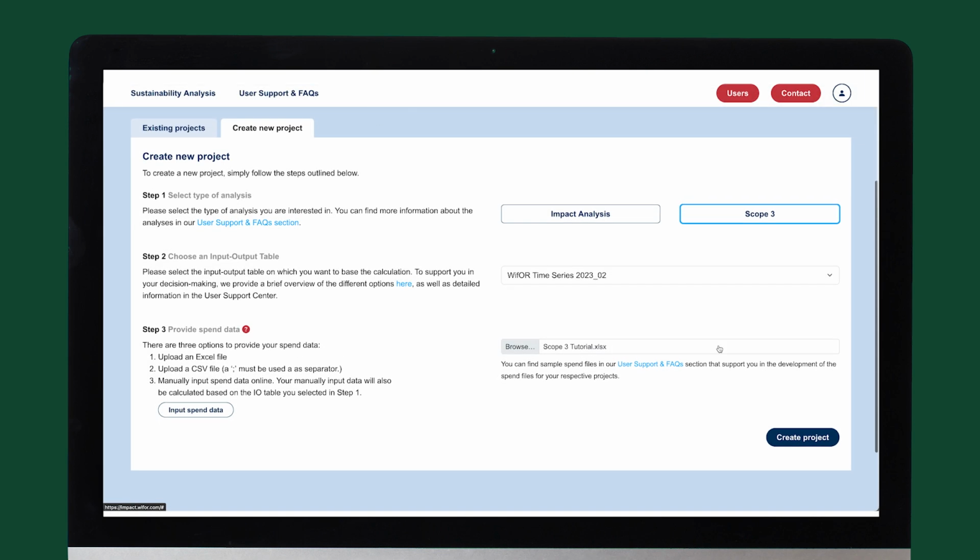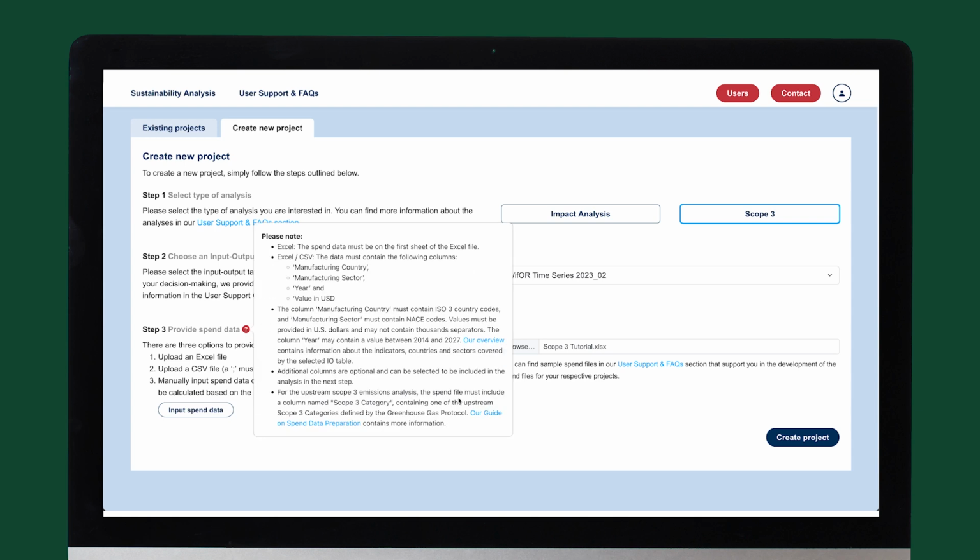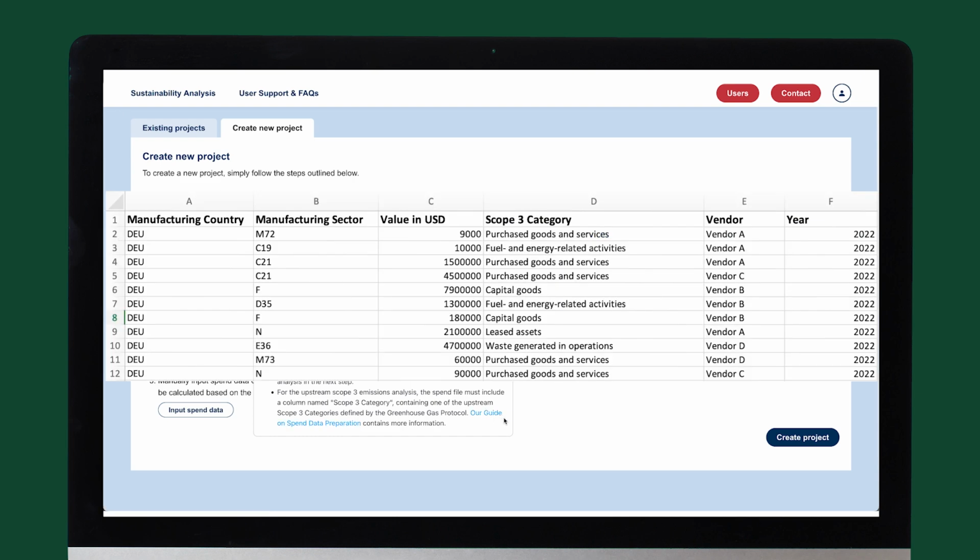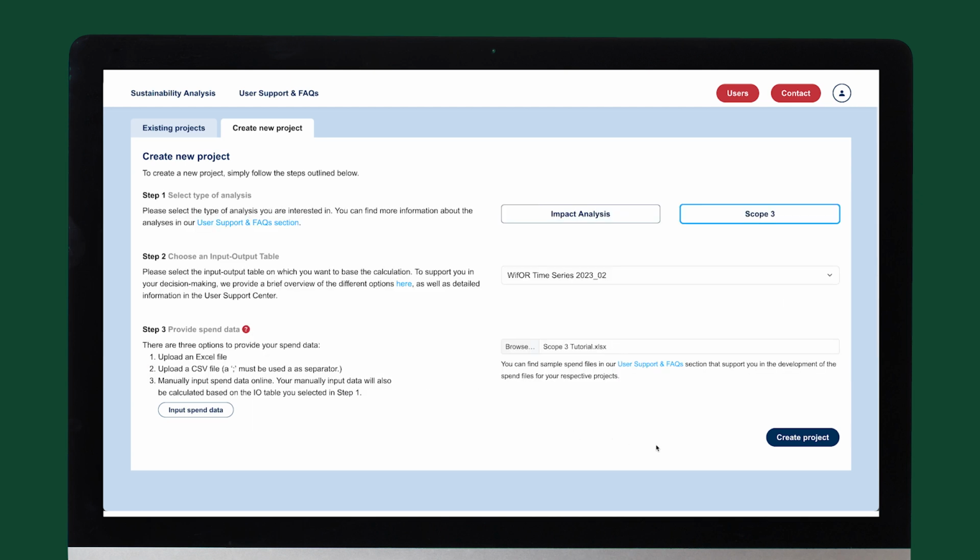Next, we upload a prepared spend file. We have already taken care of this. Information on how to prepare the spend file is also provided within the tool by clicking on the question mark. Our guide on spend data preparation contains all the information in detail. Importantly, the spend file needs to include a column that is labeled Scope 3 category, and that then contains one upstream category per data entry. Once we have uploaded the respective data, we can create our new project.